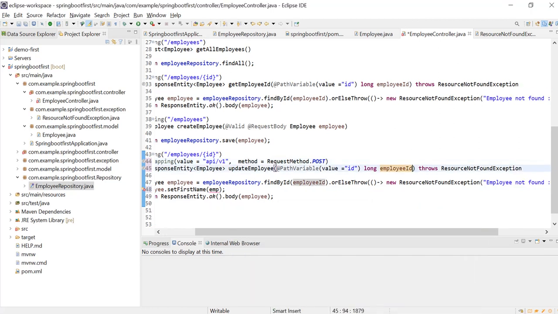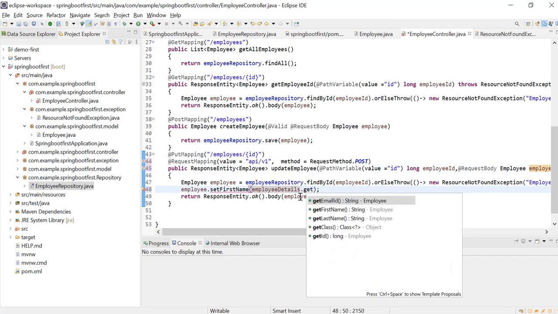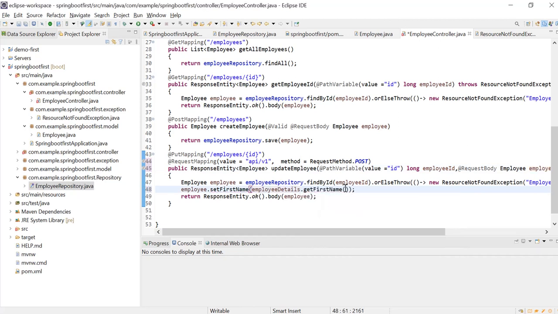Okay, here I have to pass the employee details from the employee. So for that I need a request body. Employee details through this exception. So from this employee, from this entity, I'm going to get first name. Similarly, I'm using all the data, all the record.